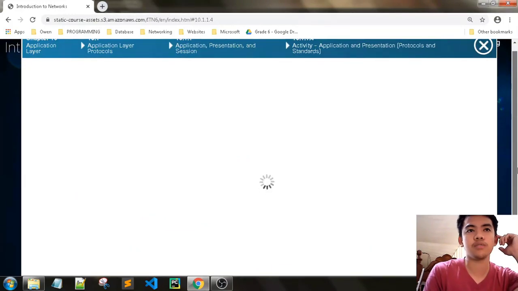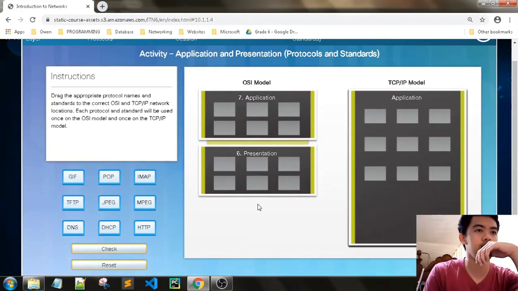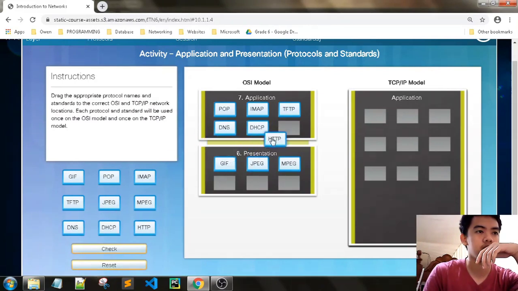Activity: application and presentation protocol standards. For application, we have POP, IMAP, FTP, and DNS; for presentation, GIF, JPEG, and MPEG. In the TCP/IP model, all of these are applicable to the application layer.